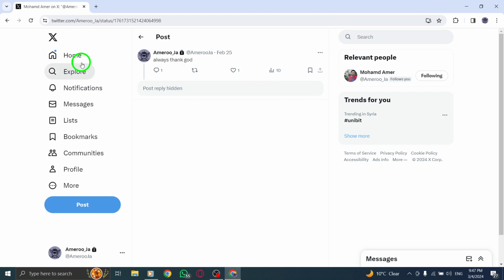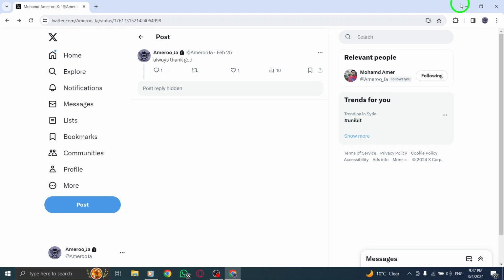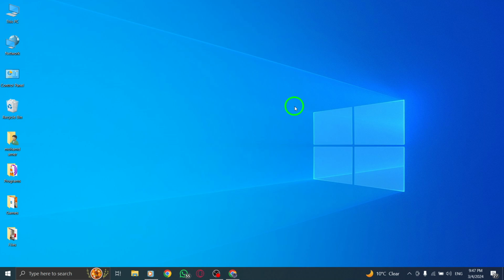By using the Hide Reply feature on Twitter, you can effectively moderate your conversations and create a more positive and engaging environment for yourself and your followers. Give it a try the next time you encounter a reply that you'd rather not have displayed publicly.